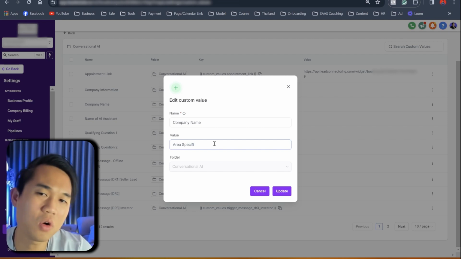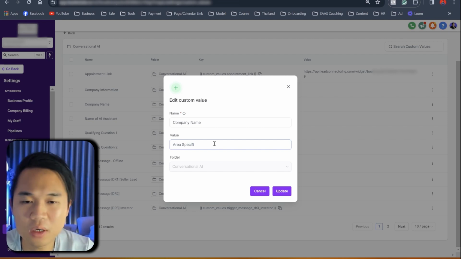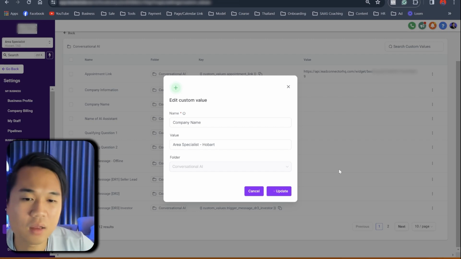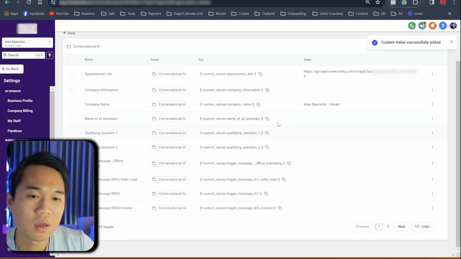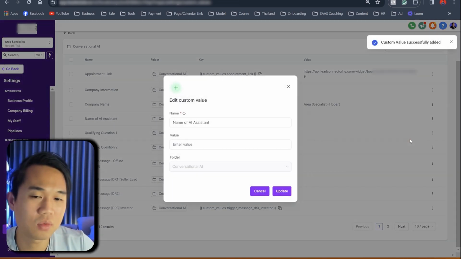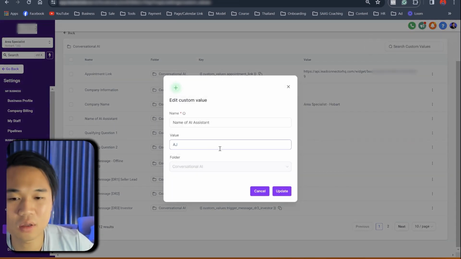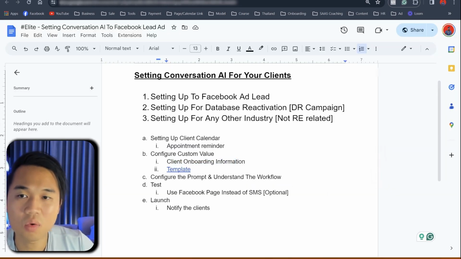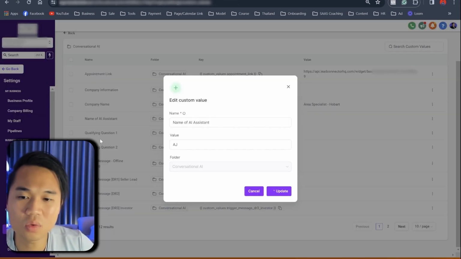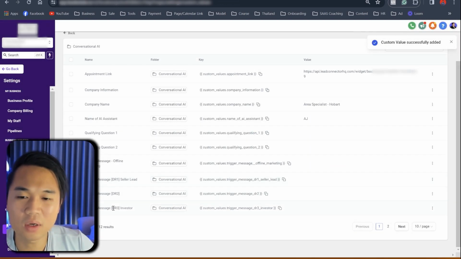And if you want to know how to do that, just check out the onboarding section, where we teach you how we gather this information the moment they start paying you. And when it comes to the name of the AI assistant, I like to use AJ, but you could use anything here.